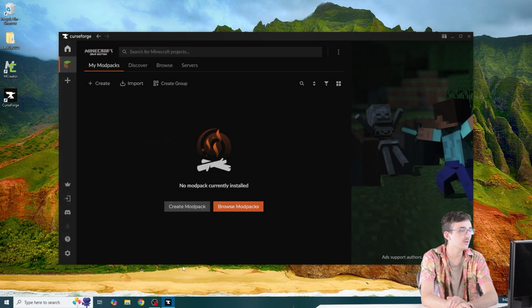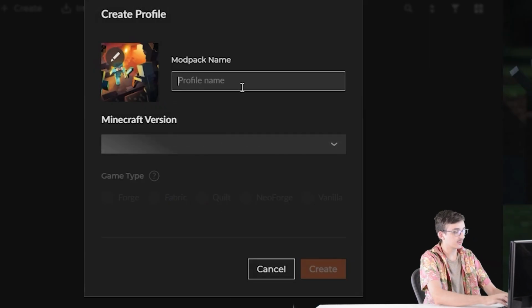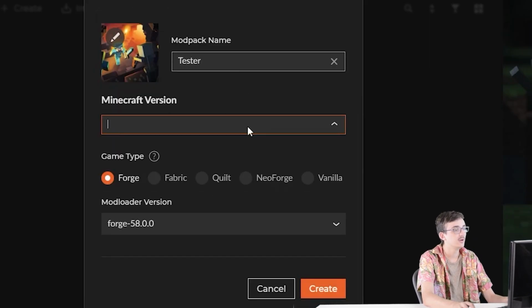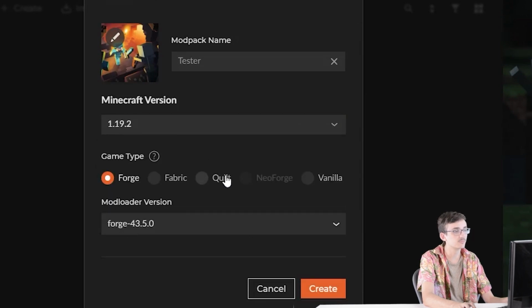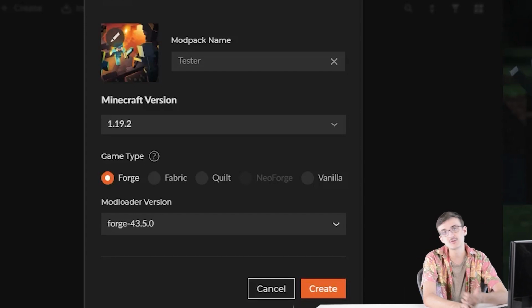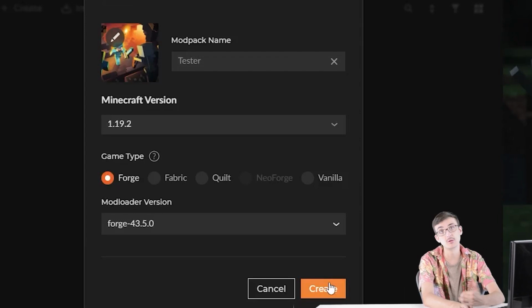What I'm going to do is create a mod pack. I'm going to call this one Tester. Then I'm gonna set this to a reasonable version, so 1.19.2. If you set it to the most current version, mods are not gonna be updated up to that point. Only a couple will be.